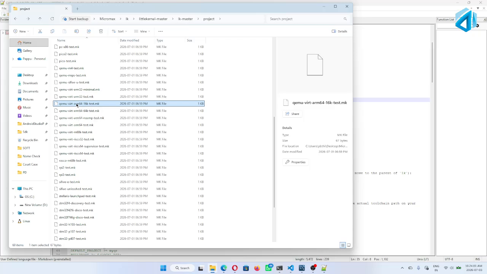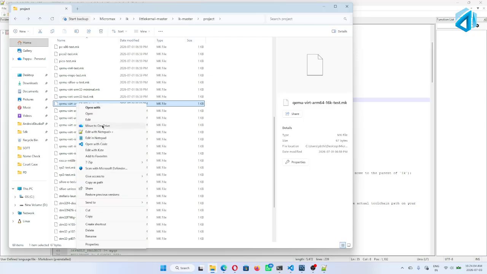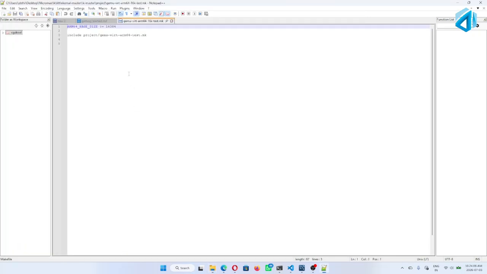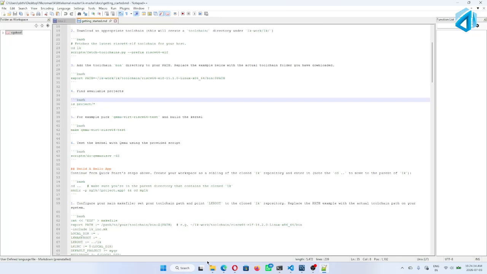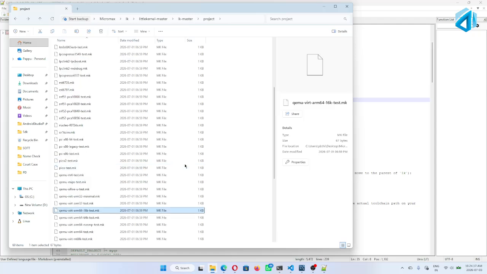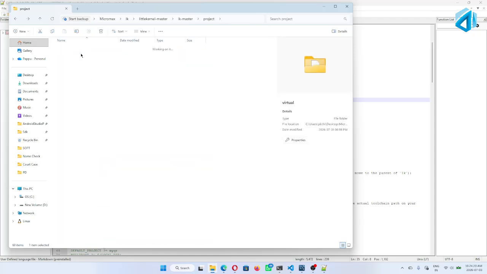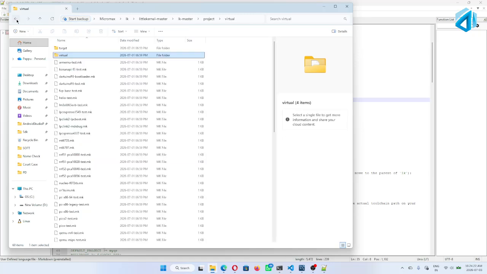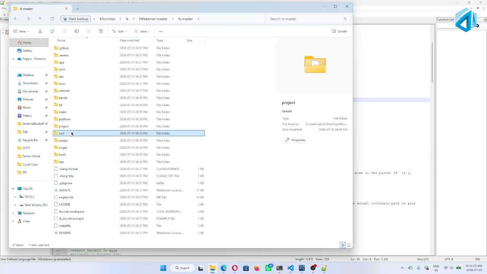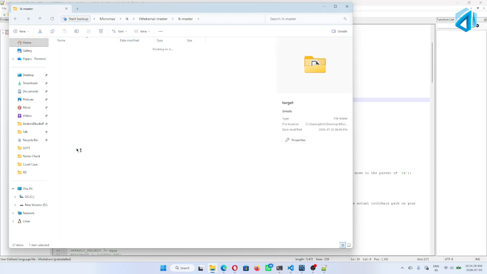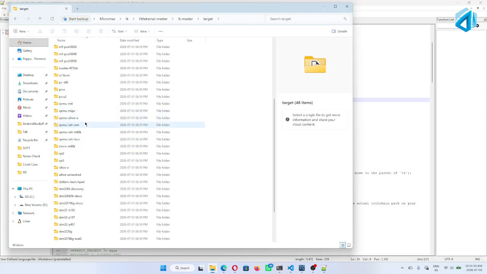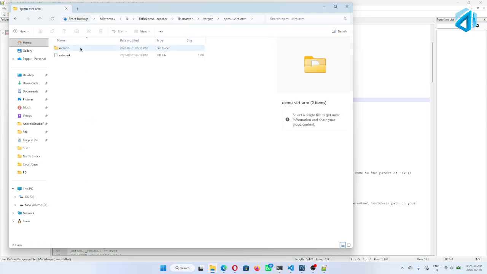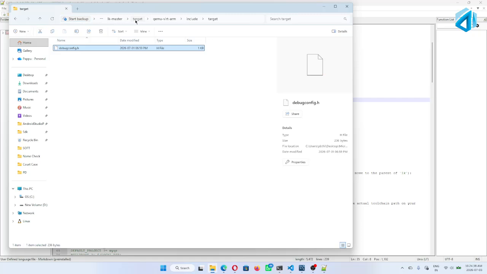Edit with notepad, include project qemu-virt-arm64-test.mk. Including the project. Where are the files of it? File system. Okay, scripts, targets. I think here. Virtual ARM, include target. Okay, debug configuration. No, not this.